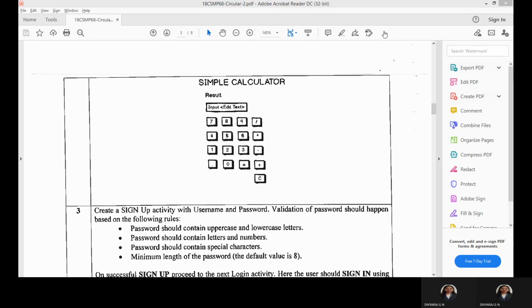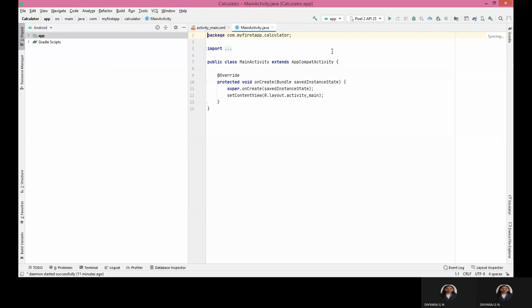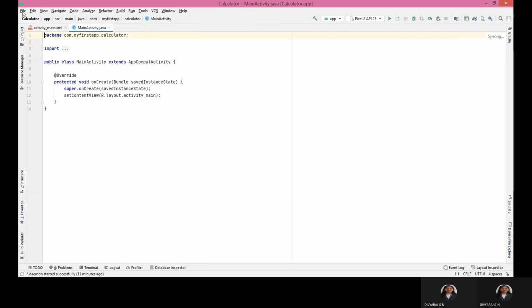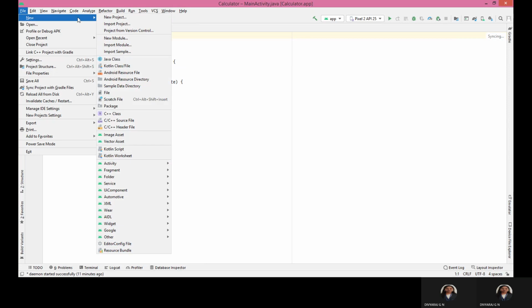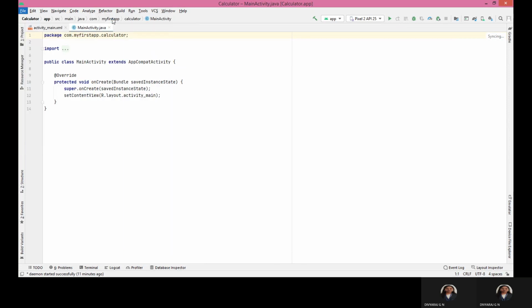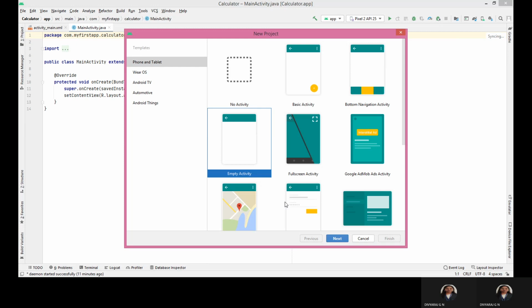So let me not waste time. I just open my program. Yes, this is the program. So this is Android Studio. Go to Android Studio, go to File, select New, go to New Project. In this, select Empty Activity.